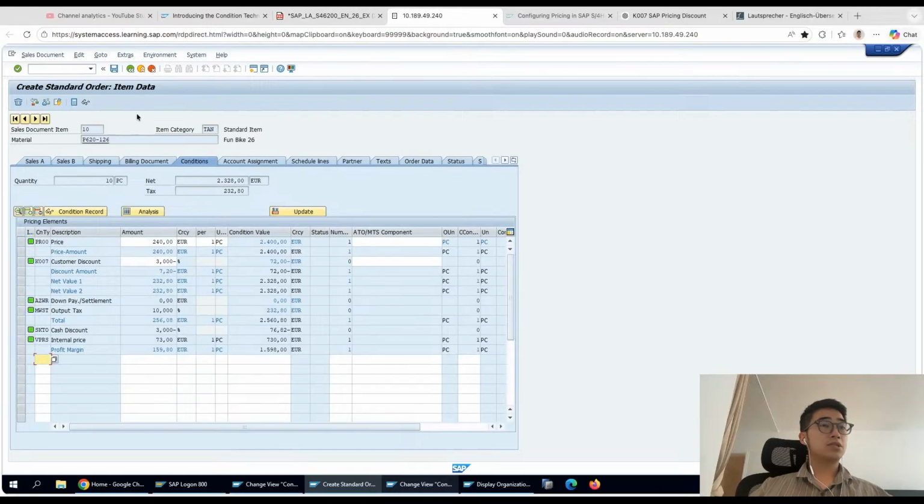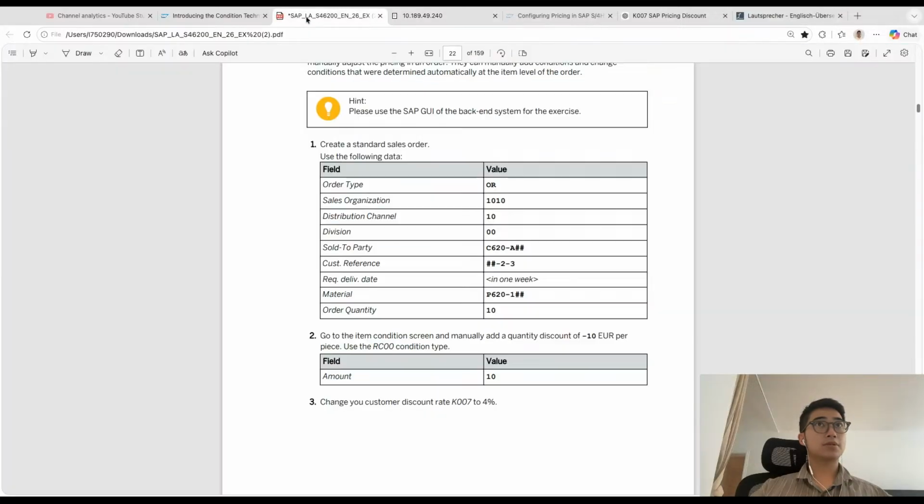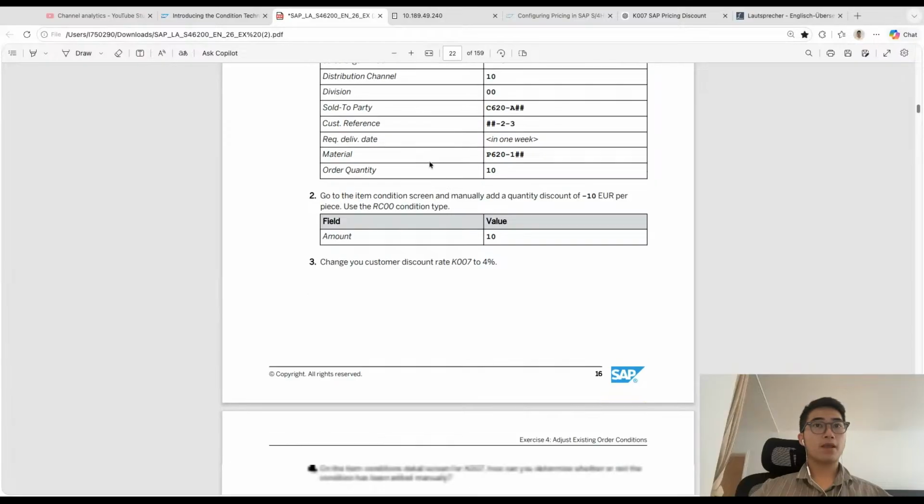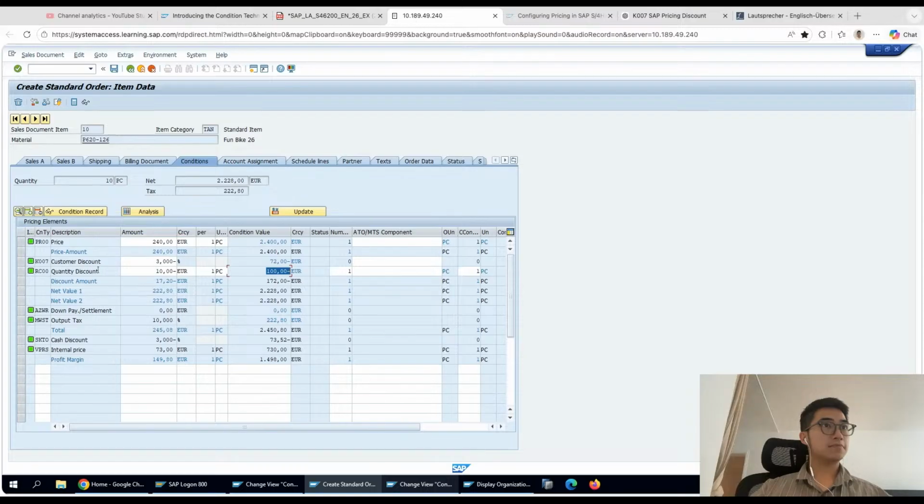Go into the condition. This is my condition record. We have the price, the customer discount of 3%. I'm going to add a discount per piece of 10 euros. This is the quantity discount. So since we have 10 pieces, they will sum up to 100 euros for the sales order. And I'm going to change the customer discount rate K007 to 4%. So it will be 96 euros.